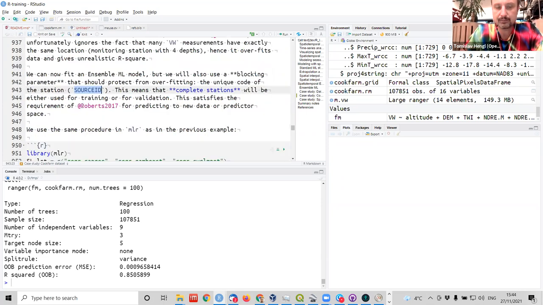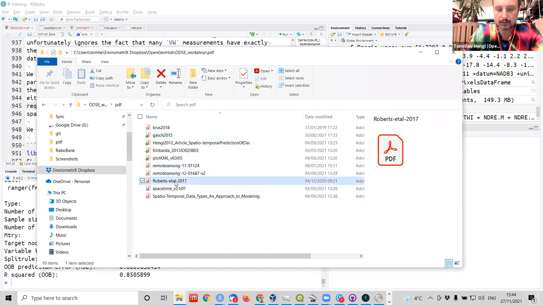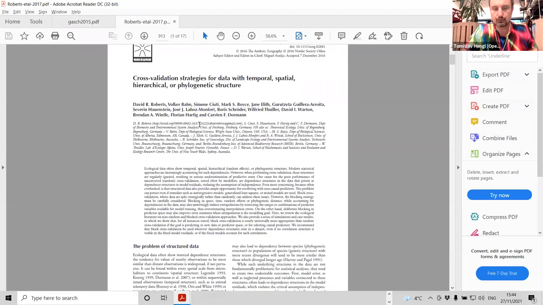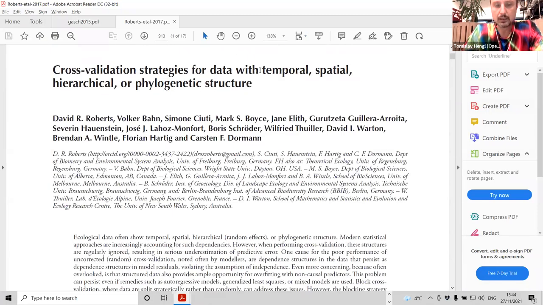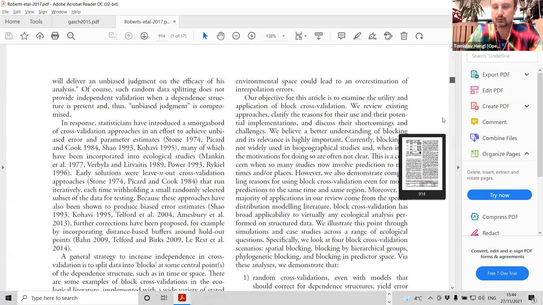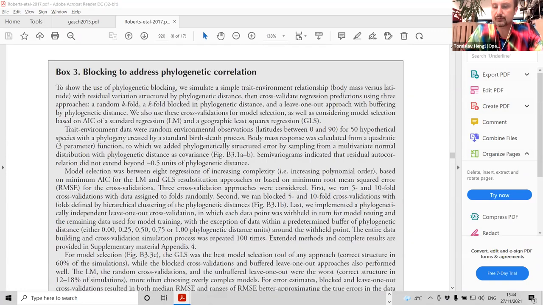That's all explained in this paper by Roberts, Roberts 2017. You can read all about this in this Roberts paper. So please read about this. It explains how you should do cross-validation when you have temporal, spatial, hierarchical, or phylogenetic structure data. So how you have to subset to do cross-validation. And so that's what we now do here.